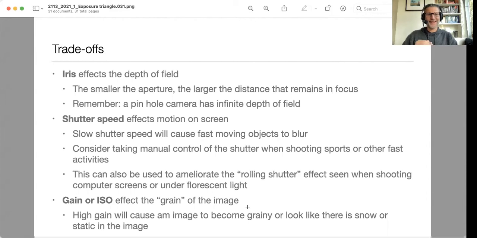So these are trade-offs. This is a balance. When you take manual control over the brightness of the image, you have to ask yourself, why am I taking manual control and what am I trying to achieve? Is it a nice bright day, but it's a car race? So what I want to do is prioritize the shutter speed, put it fast, and then move the other things so I get a correct image with a fast shutter speed to preserve the fast motion.